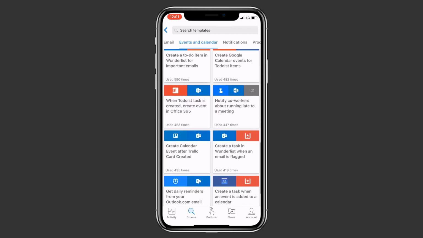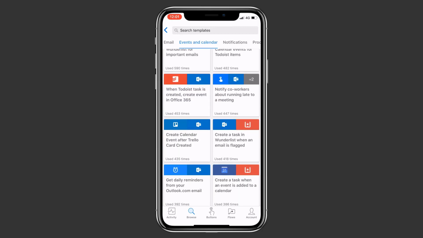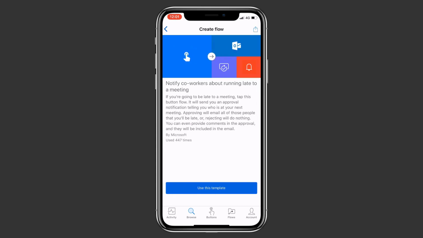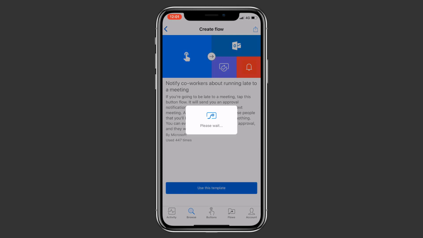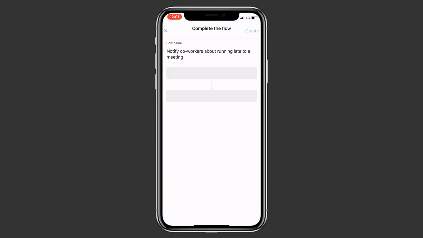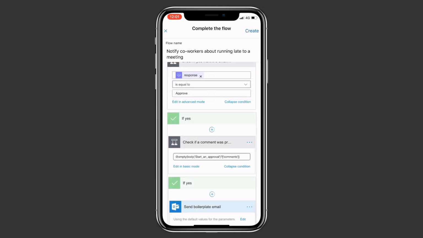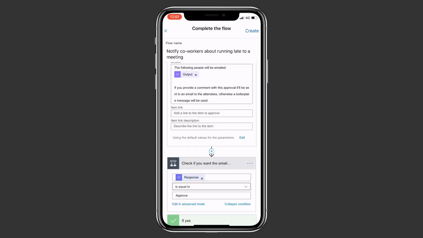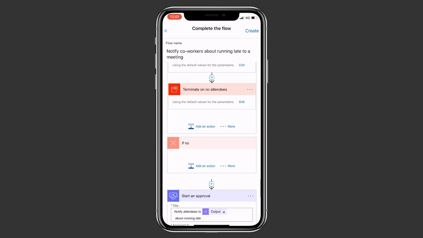Let's stick in this category here and I'm going to scroll down a little bit more and I'm going to pick this one, notify co-workers about running late for a meeting. Sometimes you just need to quickly fire off a note to all the people in the meeting, just say I'll just be a few minutes late. And if I click use this template, then this will set this up for me so I can do this quickly and easily.